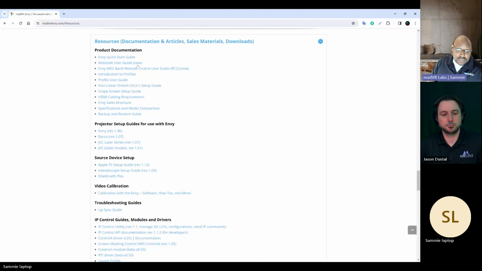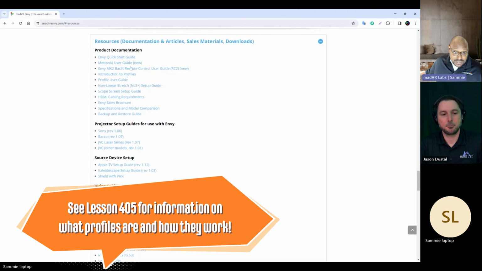Ideally, when you get to a job as a calibrator, the NV should already be set up, right? The installer should have already set it all up, done all the screen boundaries, geometry correction if they're doing that, and the Extreme if they have one. All of that should already be done. But if for whatever reason it isn't and you're not really familiar with it, the product documentation is effectively a gold mine. You're going to have a lot of good information here on setting up nonlinear stretch, how profiles work, motion AI, and so on.